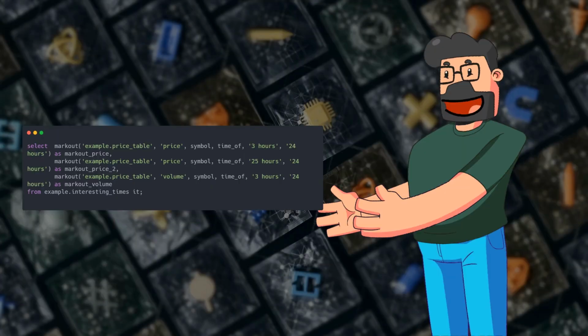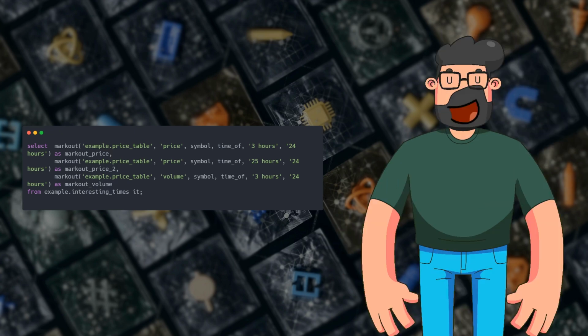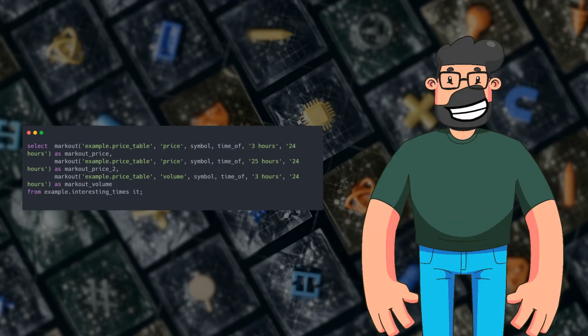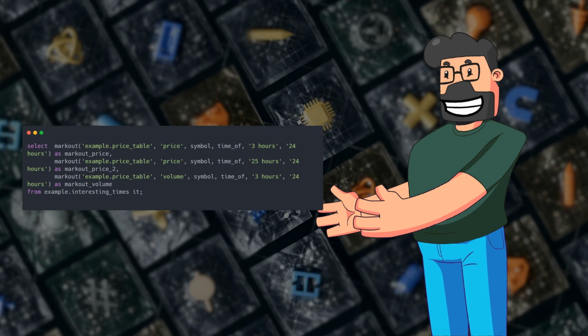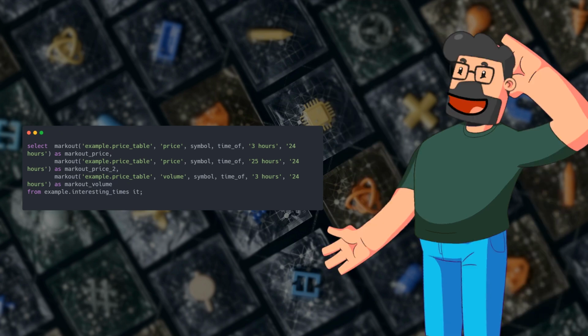Continuing with the solution, you can now invoke the example.markout function in your query to fetch the desired values from the database, significantly improving the readability and maintainability of your code. By passing the table name, column name, symbol, time_of, start interval, and duration interval to the function, you can retrieve the required information without the need for repetitive code, streamlining your queries effectively.